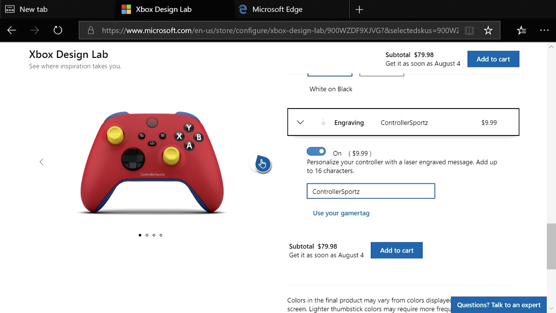Those are 10 more of my custom designs there on the Xbox Design Lab. Check them out. Hopefully you're inspired to make your own.